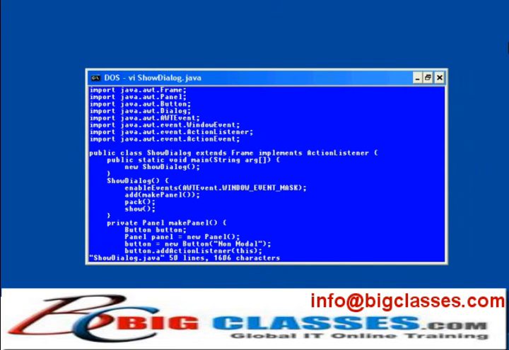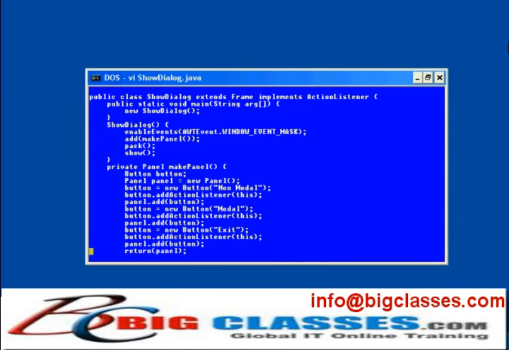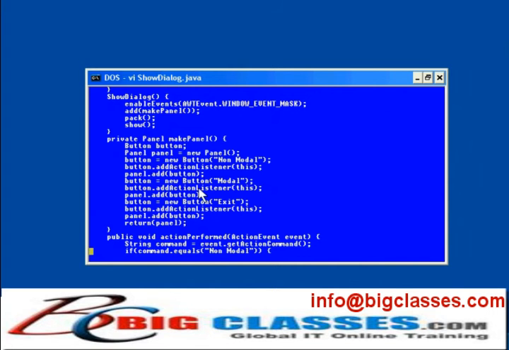This is an updated version of the Show Dialog program that allows you to start either a modal or non-modal dialog. The only real change from the program in the previous lesson, as you can see right here, is a new button that was added to start the modal dialog.